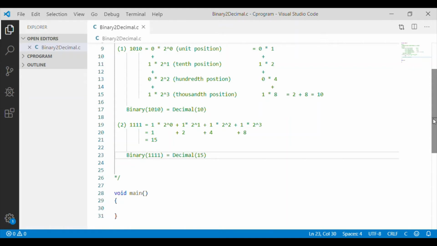So the logic involved is to take from the rightmost end the digits from the binary and multiply it by 2 to the power of the position of the digit we have taken. And remember, 2 power of 0 is 1. So this is the logic that we will apply in our C program to get the decimal equivalent of the binary.